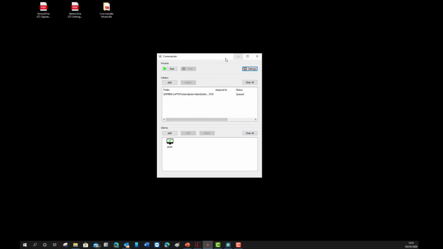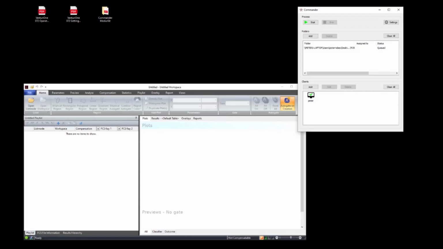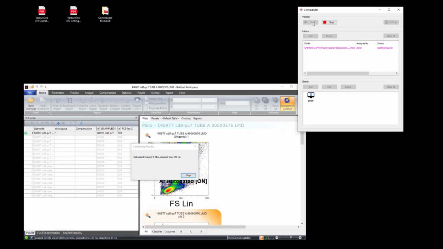Once you have added the folders of data files, to begin analysis, we need to press the Start button. The software will create a temporary playlist and send that playlist to a client for processing. So here we have a copy of Venturi 1 running alongside Commander, and in practice you will probably have Venturi 1 running on a separate networked PC. So I will press Start, and the files are analysed and the results gathered.